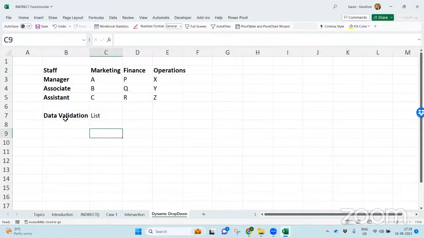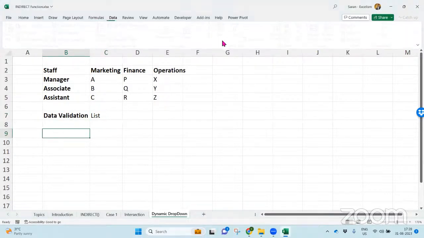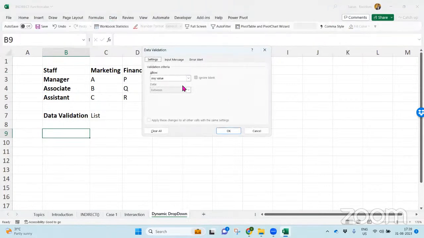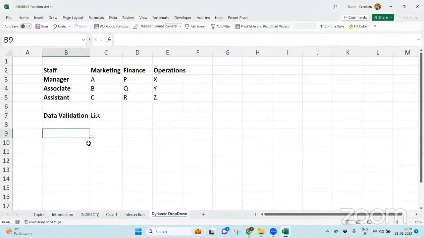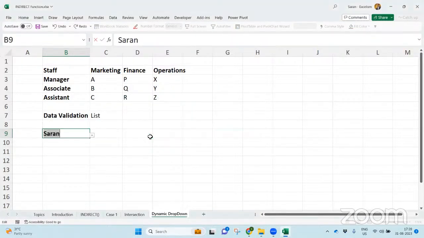If I want a list of values, I can go to Data, then Data Validation. I enter A, comma, B, comma, C, comma, D, comma, E, comma, F, and press Enter. The user can only enter a value out of this list. If he tries to enter whatever he wants, Excel will not allow it. That is what data validation is.